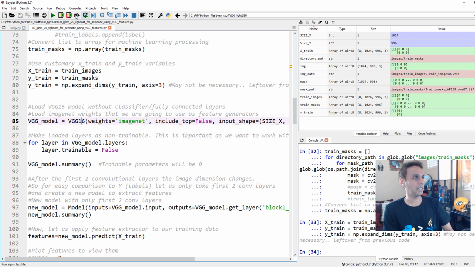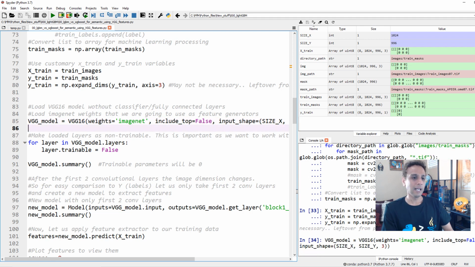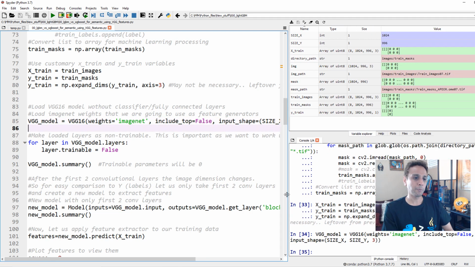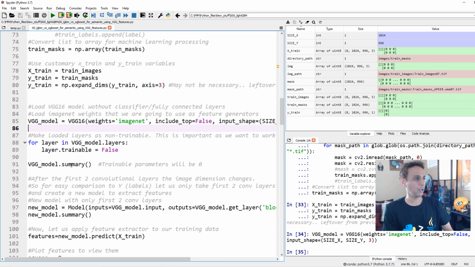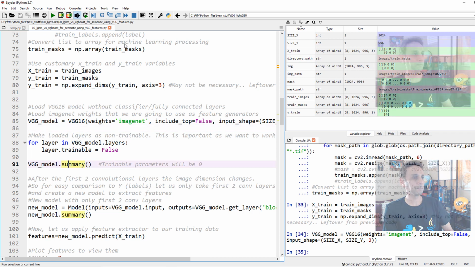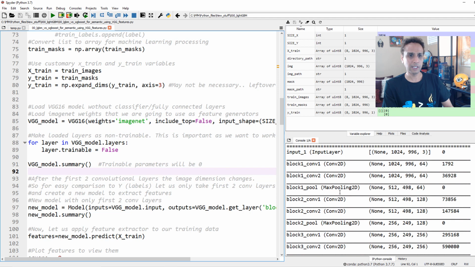Okay, so we'll see that. Let's go ahead and do this, and it should be imported. Now it's imported. Now, how do we know? Let's go ahead and print the summary. Okay, so if you print the summary, let's go back up.